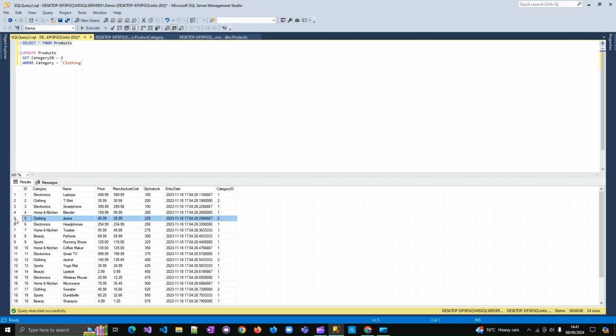Now, there is another way of updating the records. For example, if you did update where category equals clothing and you have a large amount of data, this will find all the clothing records and update them in one go. By doing that, if it is a large amount of data, it could take up a lot of memory, and if it is a live database, it might actually affect the performance of the database as well.